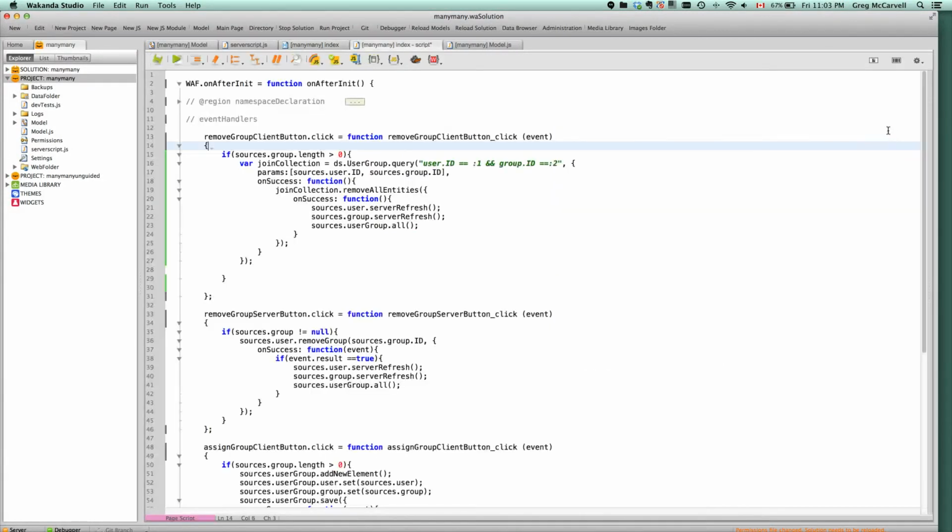Go to on click, and you'll see that I needed to use the data provider versus data sources alone. I'm checking the length to make sure we have a group to remove, and I'm creating an entity collection client side called join collection. This is querying for all user groups, the same type of scenario as on the server side, with the user ID equal to the current user and the group ID equal to the current group.